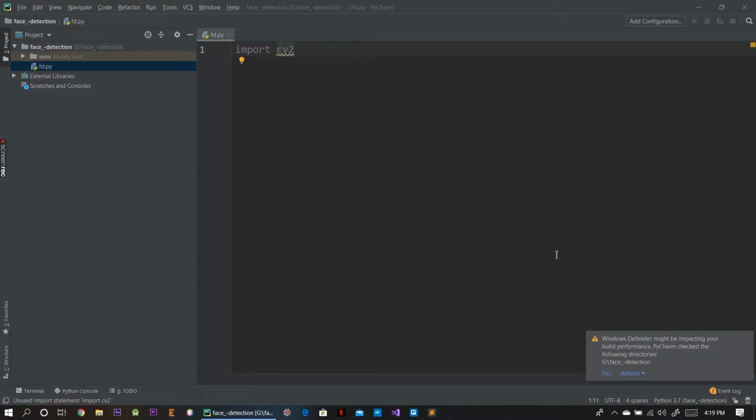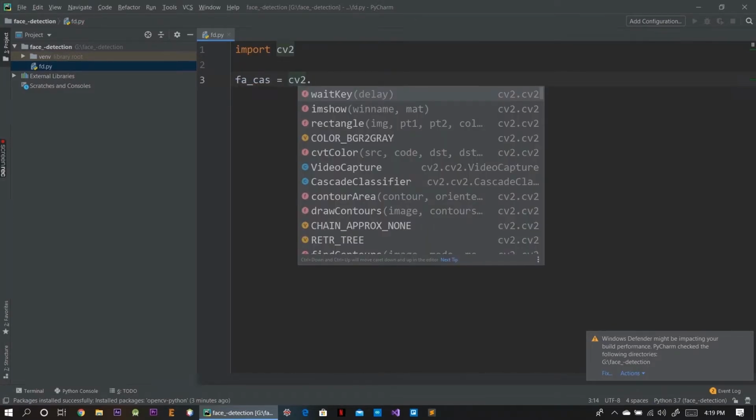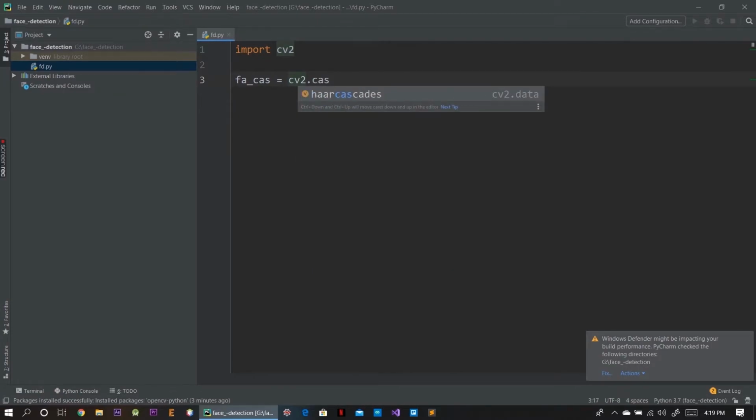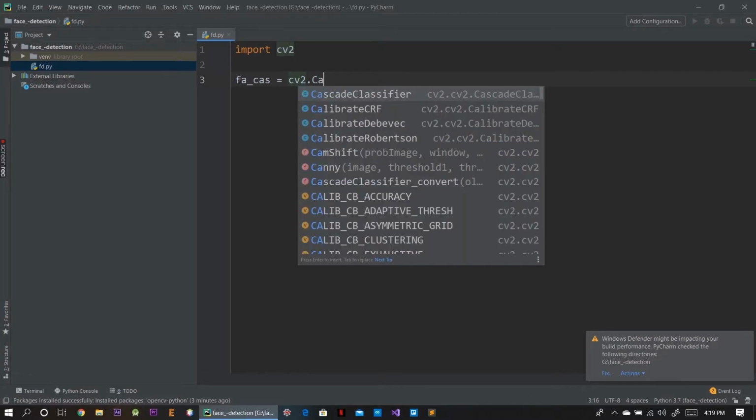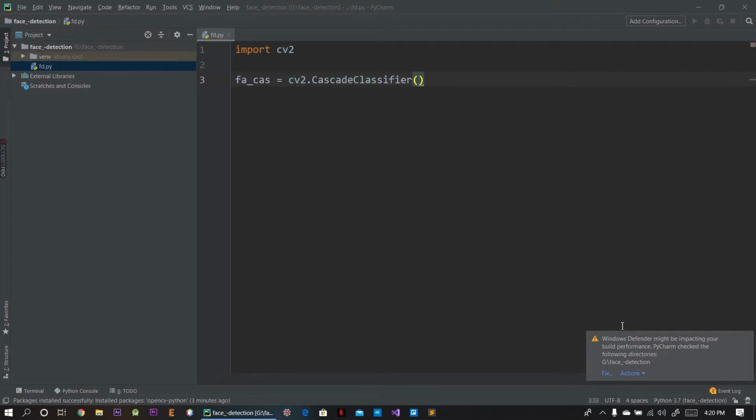Now we have to import our XML file. For that we have to write this. Now we need the XML file location.